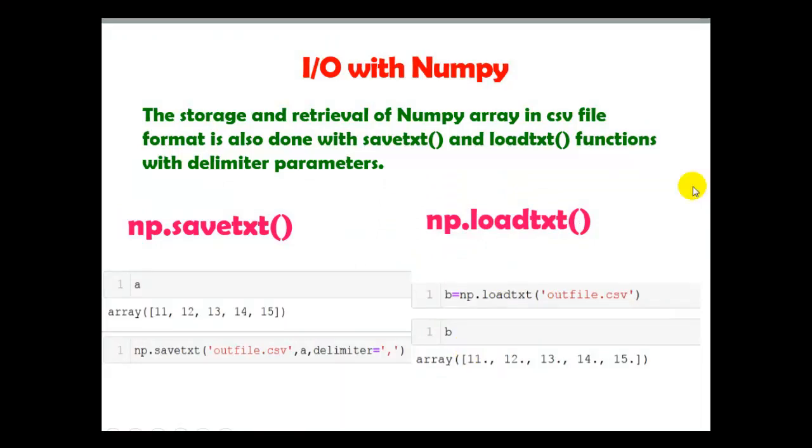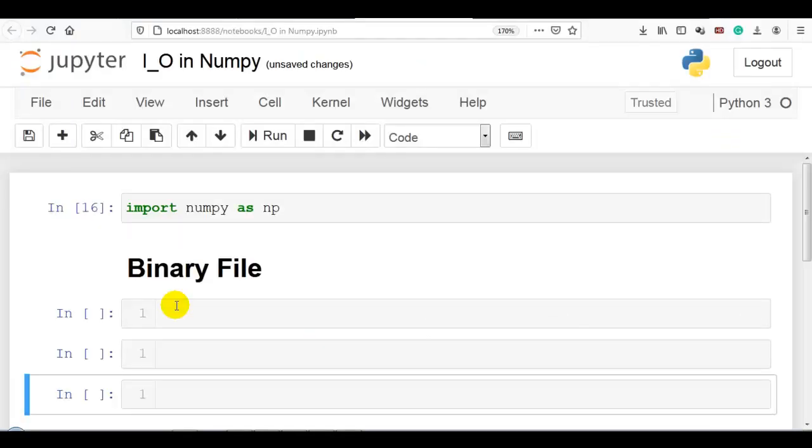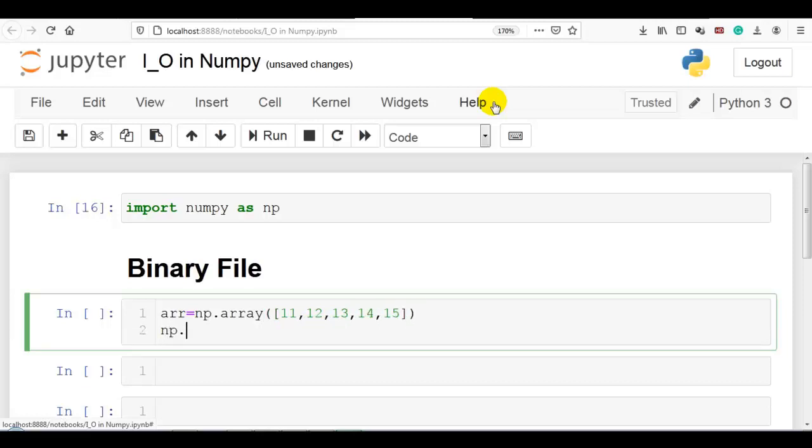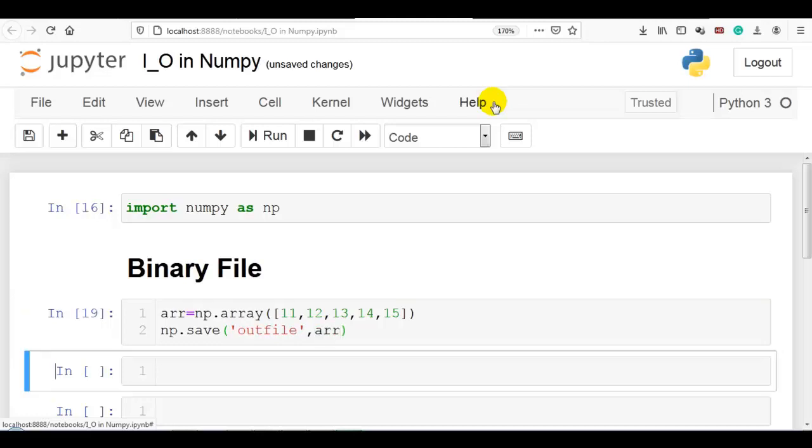Now let me show you this practically in the Jupyter Notebook. Here you can see I have imported NumPy as np. Let me first store a NumPy array into a binary file. So let me first create a 1D array using np.array with elements 11, 12, 13, 14 and 15. Now np.save with a file name, any file name that you can give, and pass the array name.